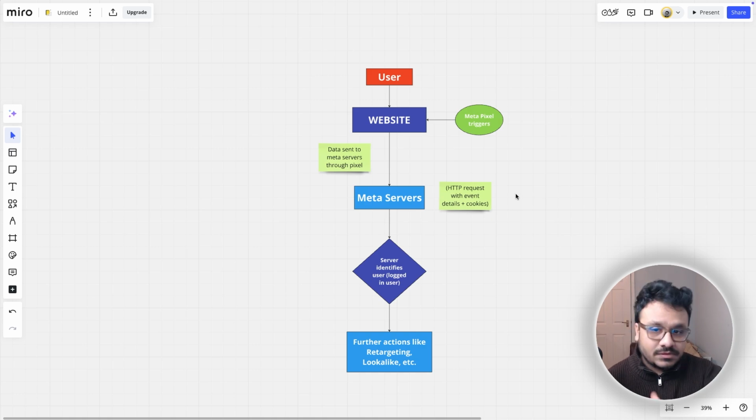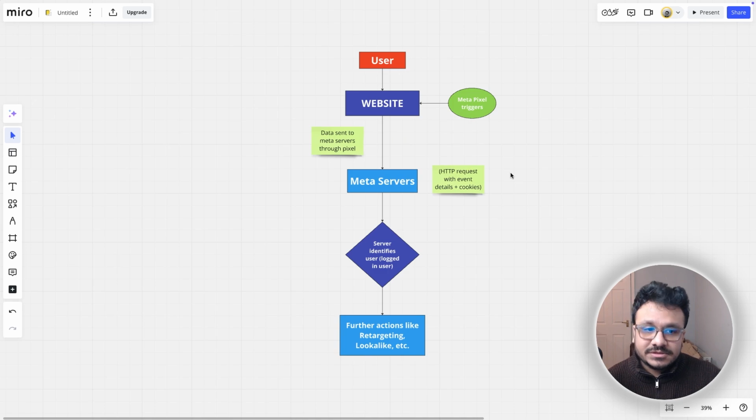So this diagram you can see on the screen is the metapixel system. The user comes to the website, you have meta base code installed on the website, and if the user takes any action like a page view, button click, or form submit, basically any action the user takes is sent to the meta servers, and that is sent through an HTTP request with event details plus cookies. So it's a cookie dependent, browser dependent tracking system, because the data that meta servers receive is from your browser. And then the meta server identifies the user who took the action, and it's kept on the server for your use.